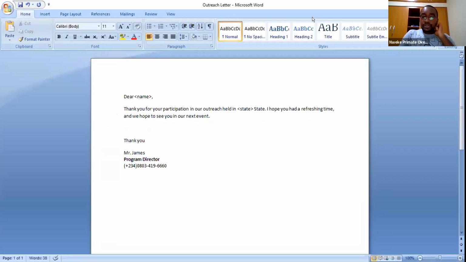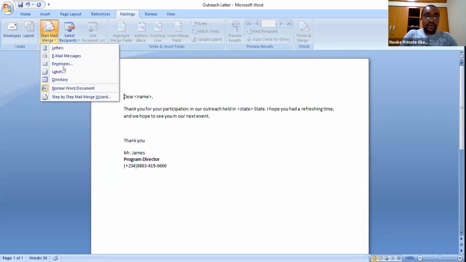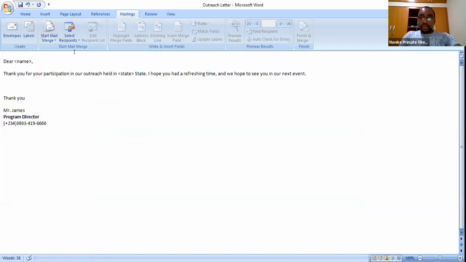Now, the first thing I want to do is go to Mailings in Microsoft Word. I want to go to Start Mail Merge and select Email Messages. Now, you can actually do mail merge for letters, emails, envelopes, and directories, but our focus is email messages because that's what we want to set up now. So let's click on that.